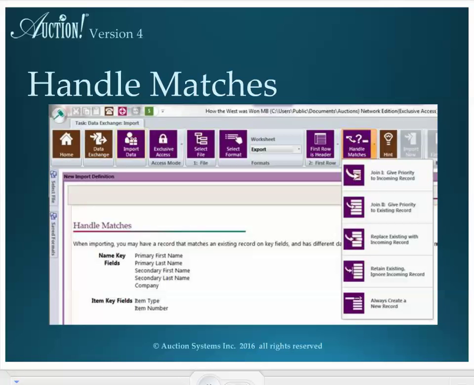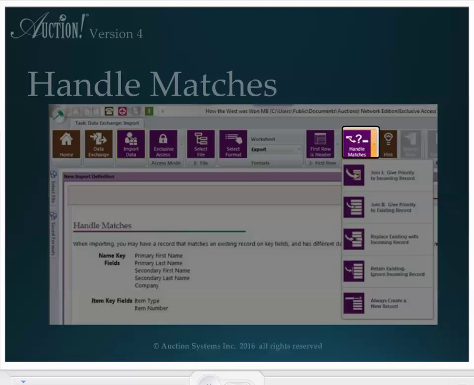And you must also tell Auction how you want to handle matches. What this means is that if you already have the exact same name or item in the auction project data, what do you want Auction to do if the spreadsheet has a match for that name or item? The fields for a name that constitute a match are first name, last name, additional first name, additional last name, and company name. If the incoming spreadsheet has an exact match in those fields to a name that is already in the project data, what do you want to have happen in the import? For items, the fields that must match exactly are item type and item number.